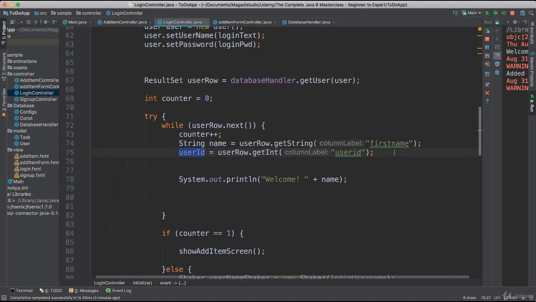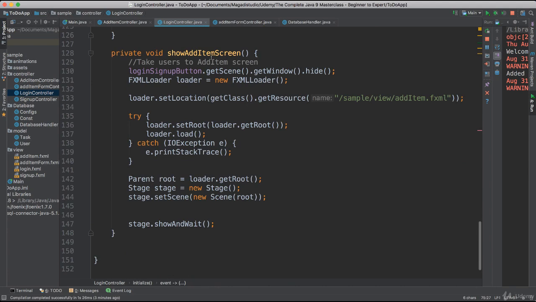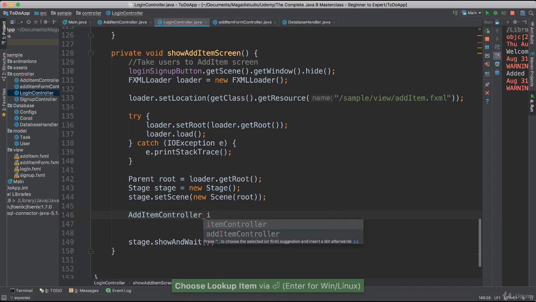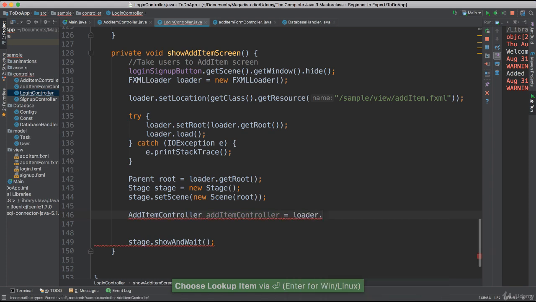Next, what are we going to do? We're going to go down to where we are showing the add item screen. Okay, and before we even start showing this add item screen here, we're going to have to pass that user ID to our controller, and this controller will pass that into add item controller so that we can use it there. And so I'm going to say add item controller is equal to loader dot get controller. So I'm getting this add item controller because that's exactly where I'm going.